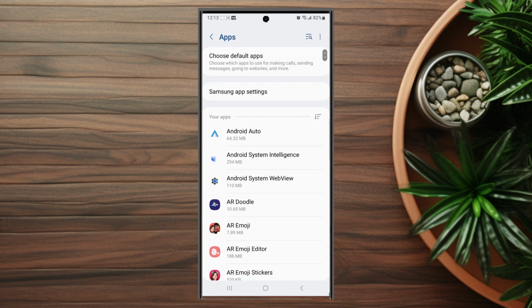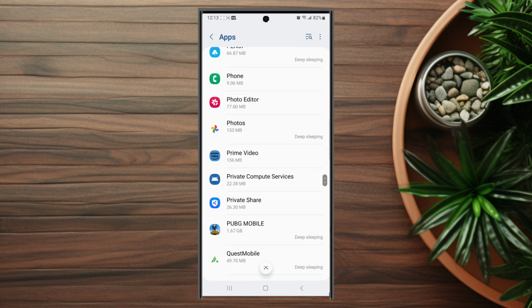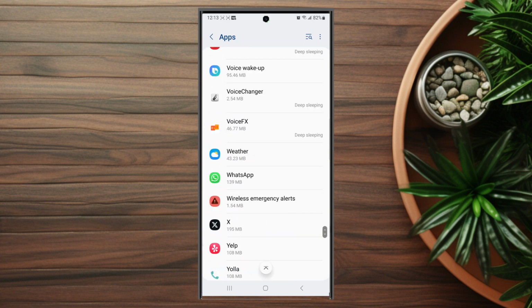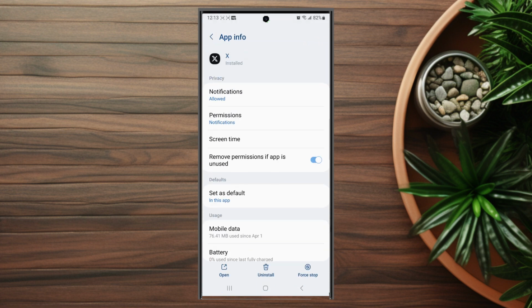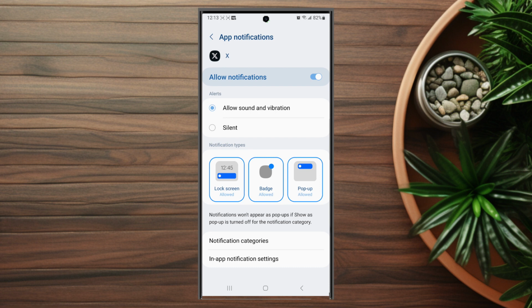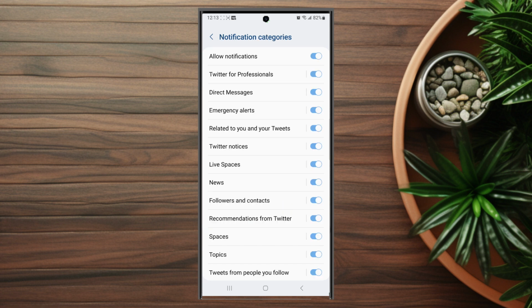After you hit apps, you want to scroll down and go all the way to Twitter or X as it's known currently. So you want to hit X, and then from there, look for notifications, which is at the top there. After you hit notifications, you want to scroll down and look for notification categories, and hit notification categories.